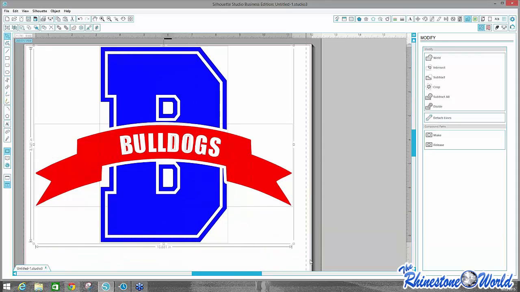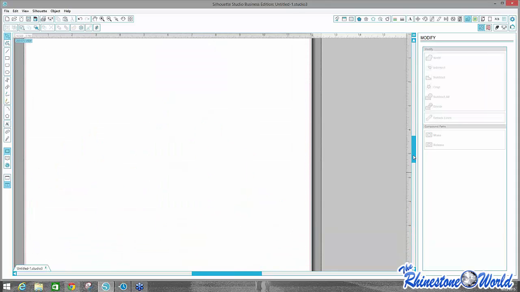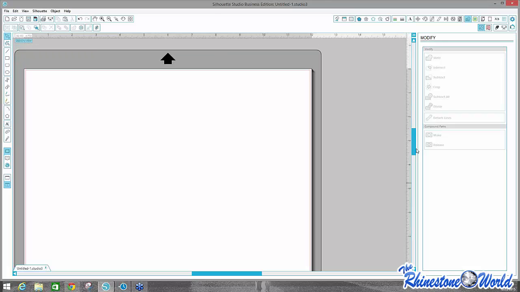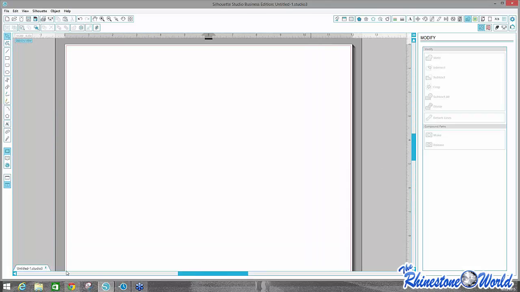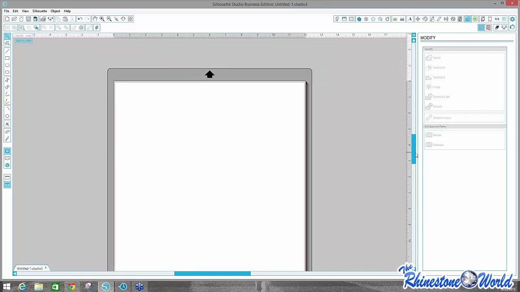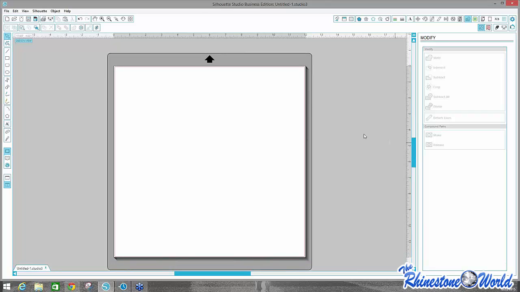All right, so let's go ahead and get rid of this, and let's go ahead and create a Rhinestone design. What do you guys think? Are you guys working with the Rhinestone feature in the Designer Edition software? Is that something you guys have gotten into yet, or have you not really been working with rhinestones too much?